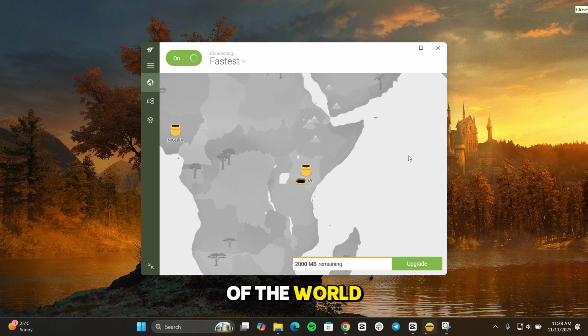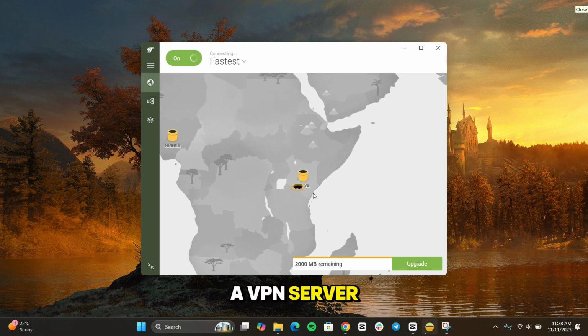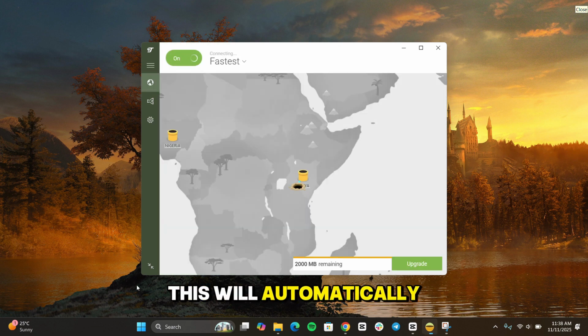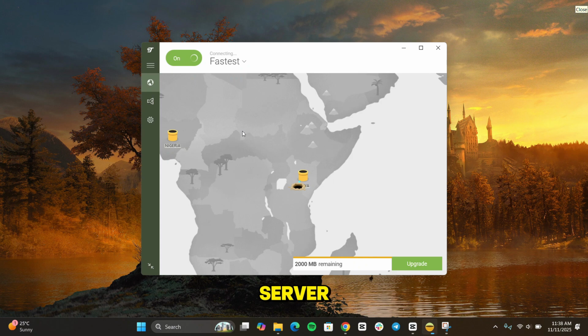After you log in, you'll see the main screen, which features a large on-off switch and a map of the world. To connect to a VPN server, you can simply click the switch to turn it on. This will automatically connect you to the fastest available server.